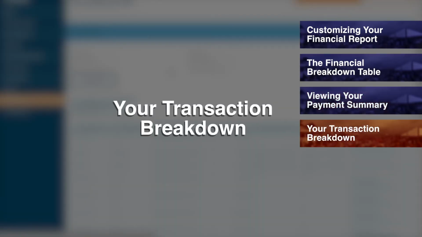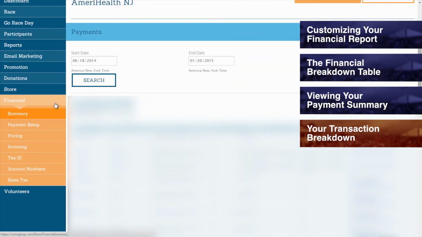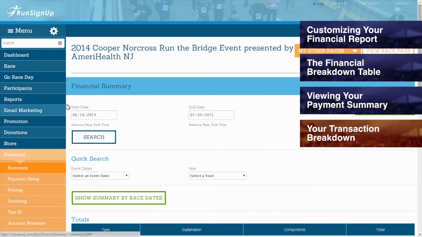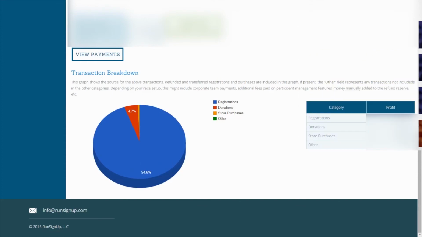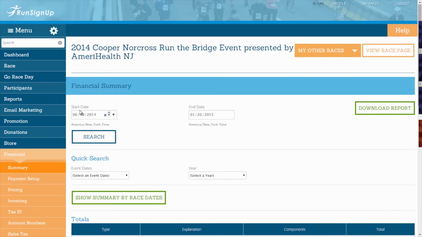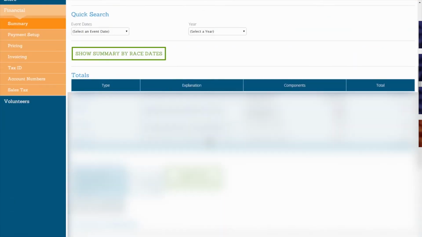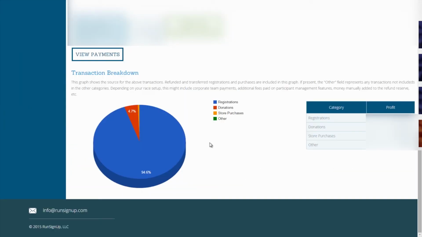Your transaction breakdown. Returning once more to the financial summary page, the transaction breakdown section will show you a breakdown of all of the transactions that match your search parameters above. Your transaction breakdown is available in the form of a pie chart, as well as a table.